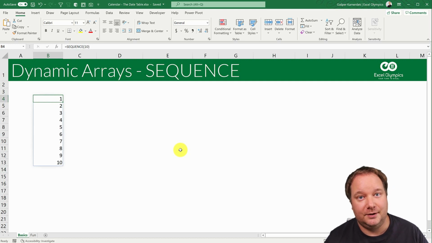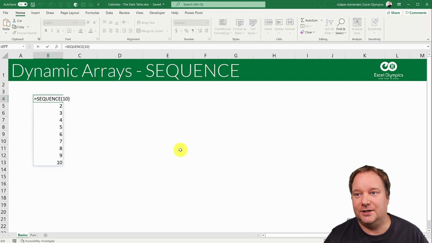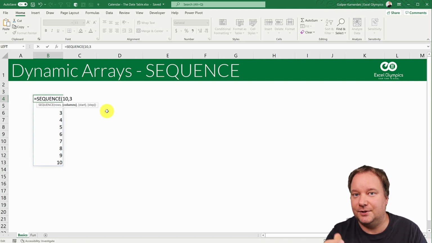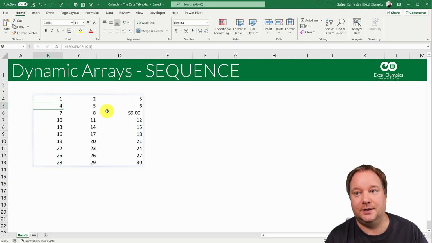It's a dynamic array formula, it spills, and as you can see, when I was looking at the arguments of the function, you only need the first one. For the function to work, it only needs the first one, but you have optional arguments, which are rows and columns. So you can say, I need a sequence that will go 10 rows, 3 columns. And you can just finish there. Because you didn't supply the start and step, the start will be 1 and step will be 1. Like this.